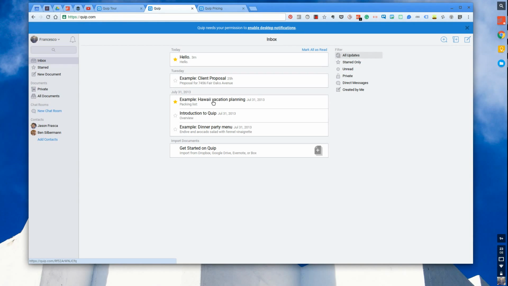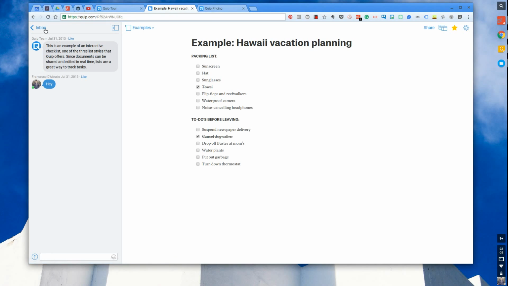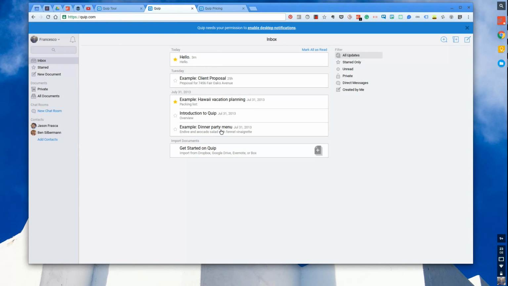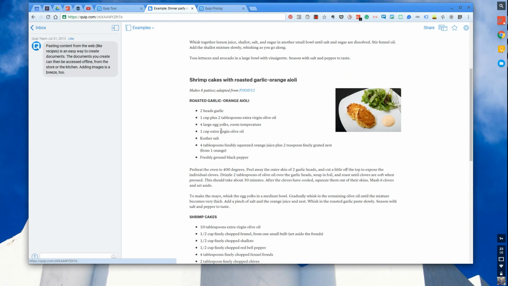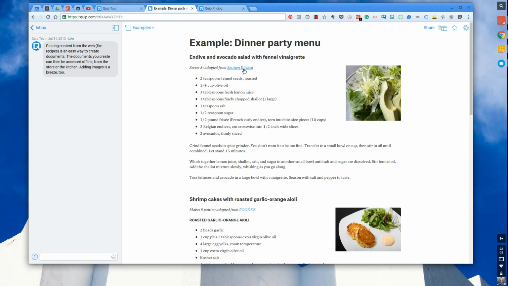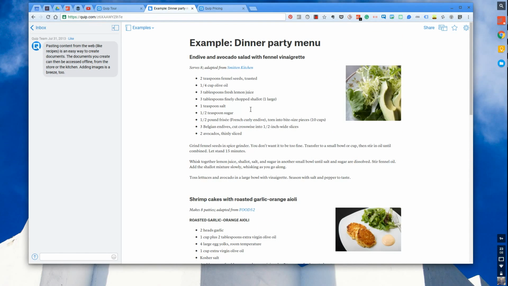So I'm going to show you a quick example of what a really well-constructed document is. That's not well-constructed, that's just a checklist. Okay, dinner party menu, I think, is one of the examples they give you. So here we are, here's a great example. They've linked out here, they've had some lovely imagery, they've actually gone into detail with the bullet points and also the image direction as well.